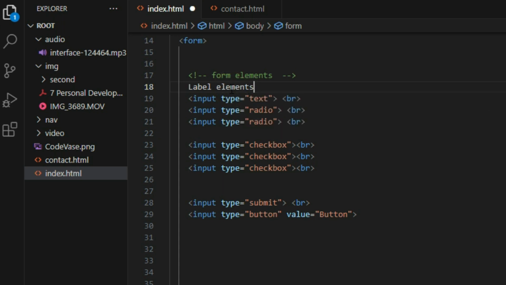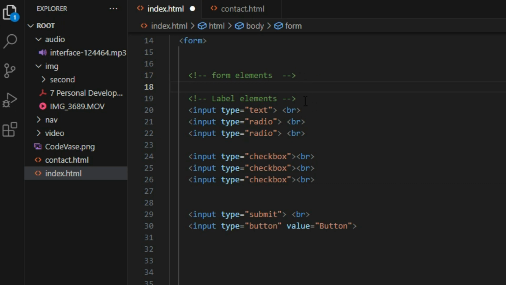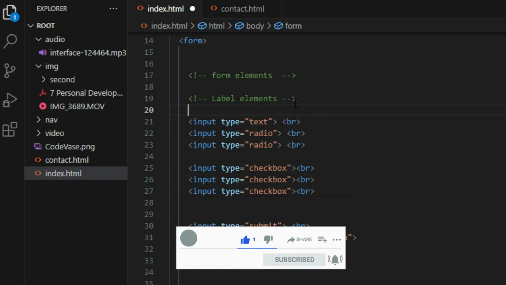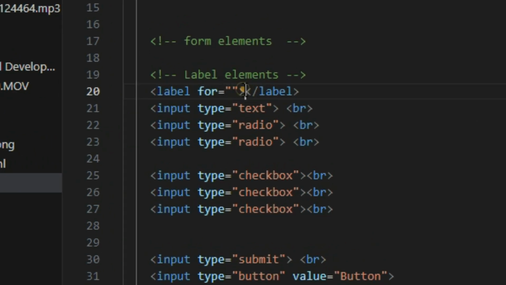Label elements. We'll comment this. Now, this label element. Let's say, for example, the person should put his full name here. I can say label. This is the label, and inside it has an opening and closing tag for label. Between the opening and closing tag, you write the name of the label you want to use for that input. For this first input here, I want to give it the label full name.